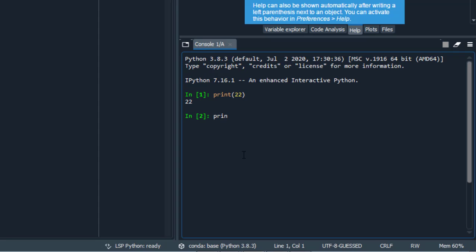Let's try the other example, which is 14.2. Now I'm going to press enter on the keyboard and I get 14.2. Now let's see the string constants. I have my print function. Now I'm going to use double quotes and codehouse.